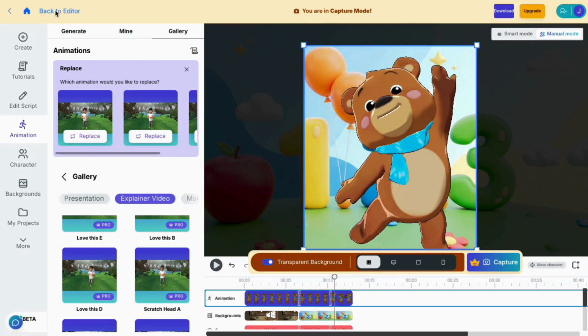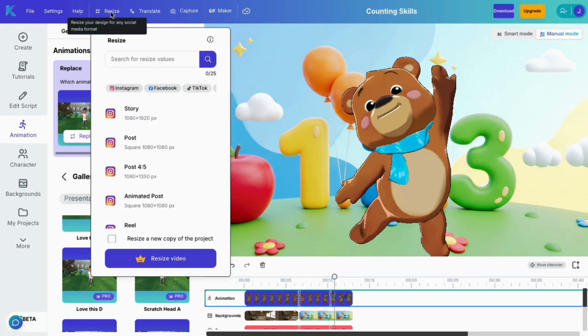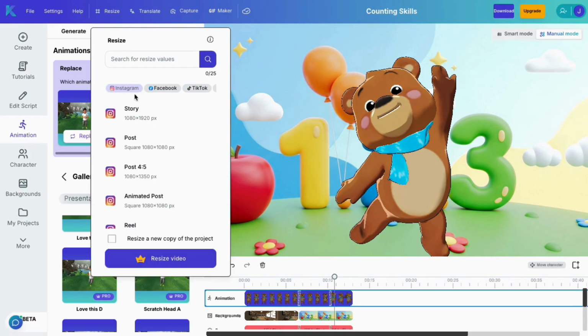So I'm going to come back up here and click back to editor. And on the top left here, I have two more very important features. One is the resize feature, so I can click on any social media platform, so Instagram, Facebook, TikTok, YouTube, LinkedIn, and then I can click on, for example, story. This is going to change the aspect ratio of what I'm viewing in my video editor to make sure that my character is inside the frame when I export a video for stories.